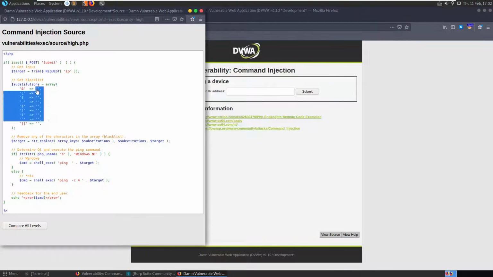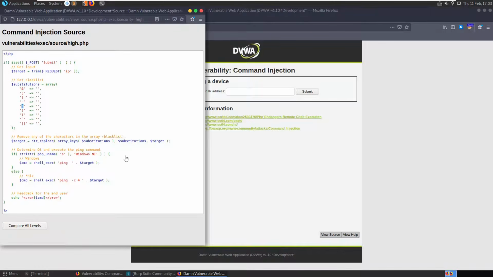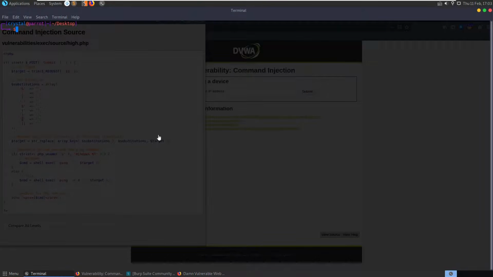And we can see here we have more characters which are being blocked. We have the dash, we have the $, because we could be running something like echo ls to list the directories. So it's taken away that, it's taken away brackets. We have the backtick. Similarly, we could use that to run commands.